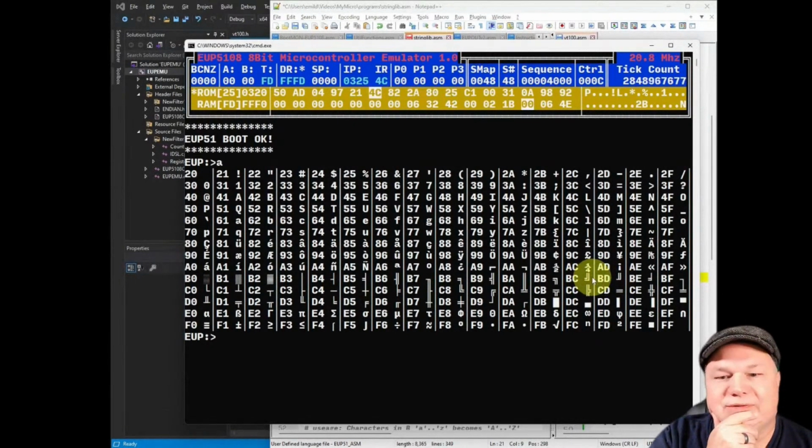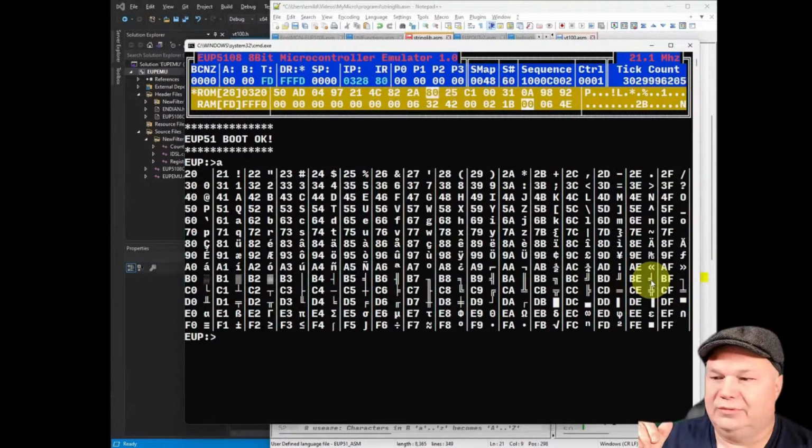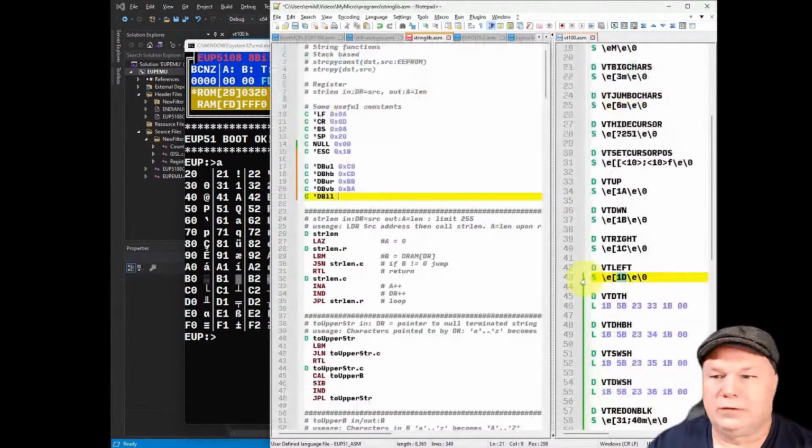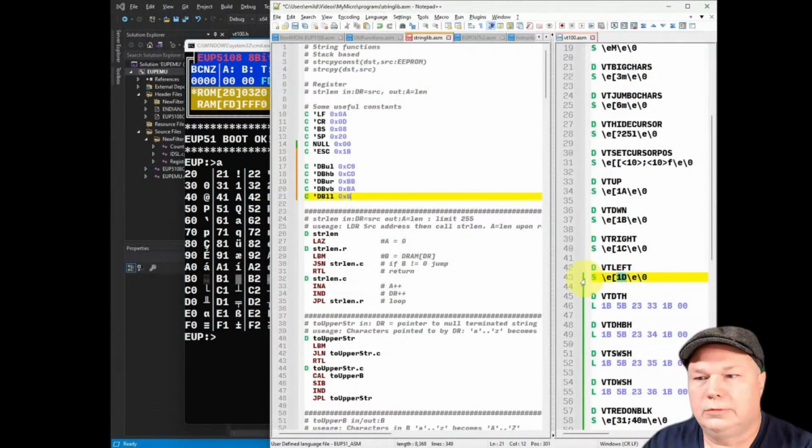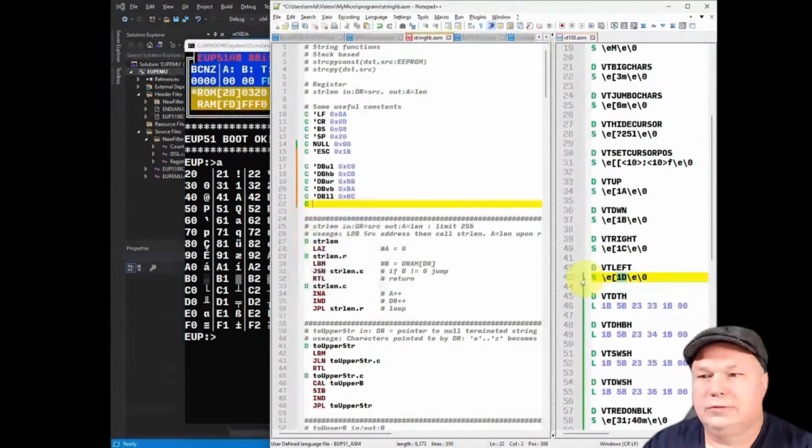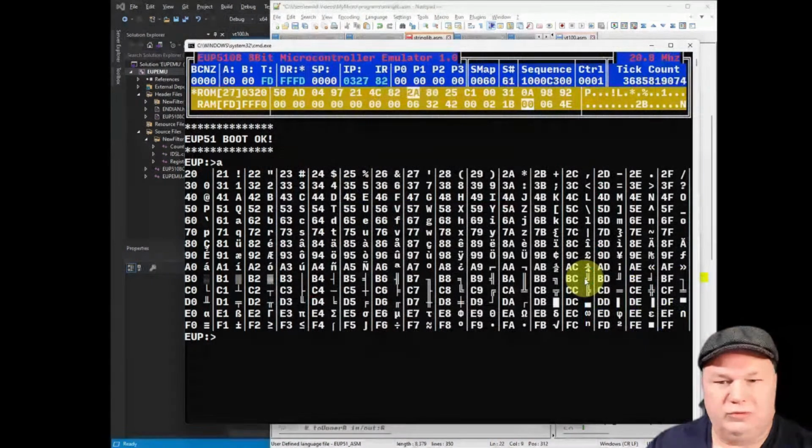But BC. Oh, now I'm beginning to see a pattern. These are all sort of lower right corners, but with different numbers, right? This is the double box. This is double to single. This is single to double. So BC. CE. Then we already have the vertical bar. So all we need now is the double box lower right, which is C8.